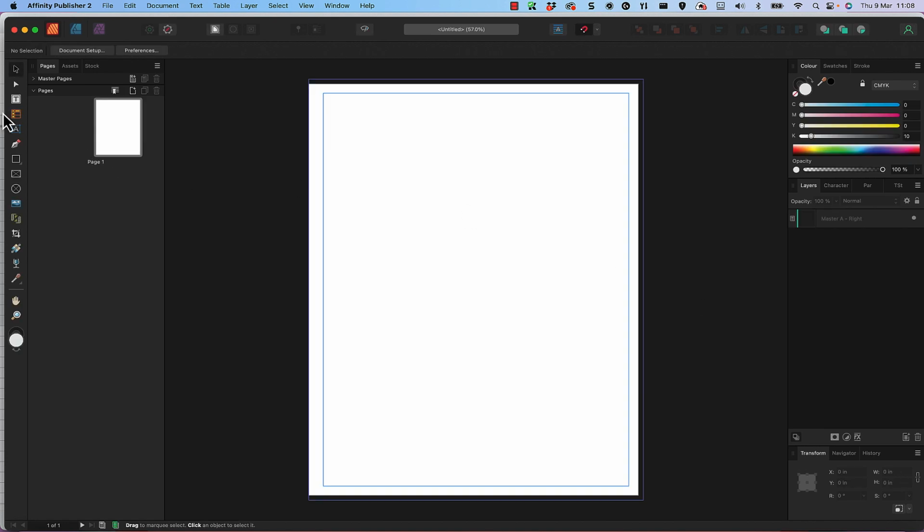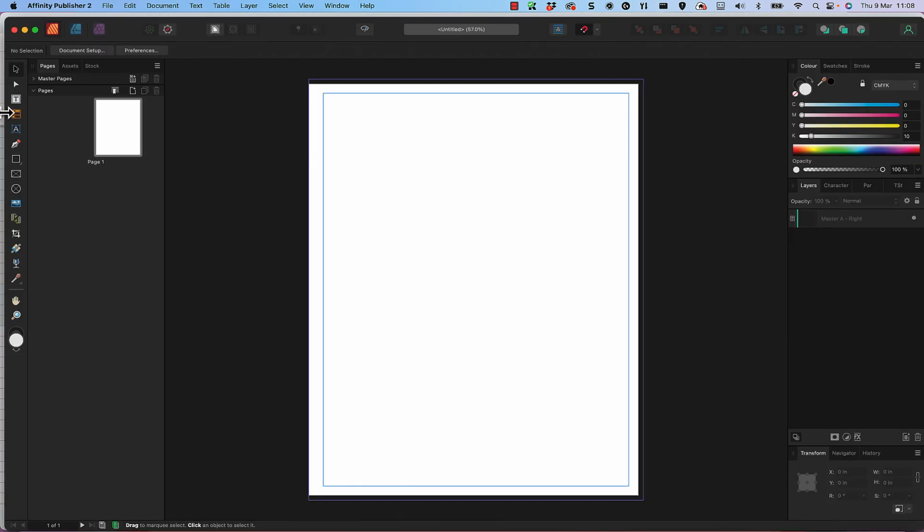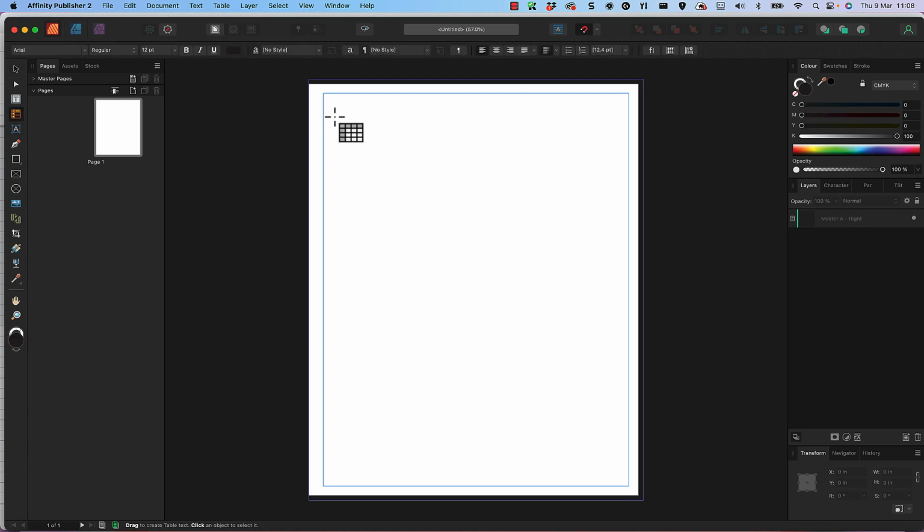And then what I want to do is I need to create a table. So I'm going to go back to Google and I can see I want a table with 19 rows. So I want 19 rows and 2 columns. So this is the table tool. And then I start drawing out. It's telling me that I've got row 1 and column 1. And if I carry on, now I've got 2 columns, which is exactly what I want.